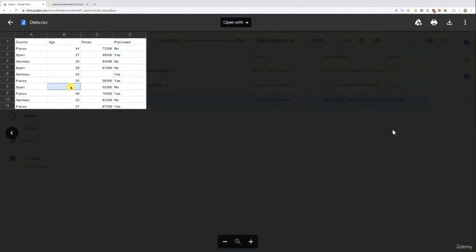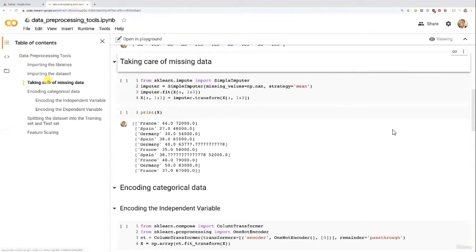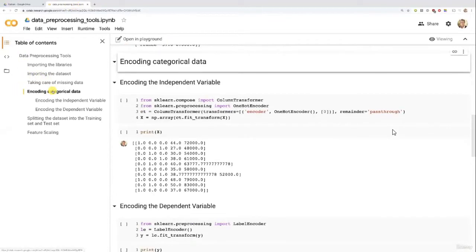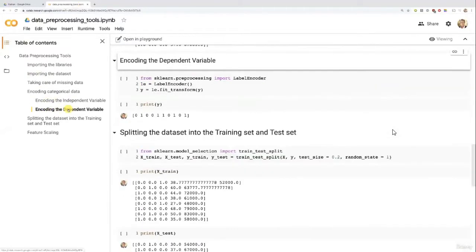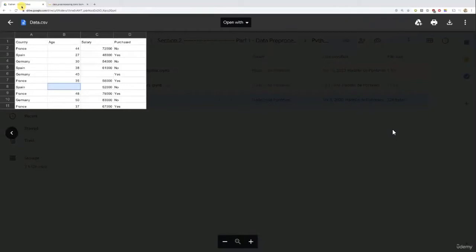After taking care of the missing data, we will teach you how to encode categorical data, whether it is the independent variable, which is your prediction or predictors, or the dependent variable, which is what you want to predict. As you can see in our data set, we have two categorical variables. The country column contains three categories: France, Spain, Germany, and then numerical values in the other variables. We have this categorical variable containing two categories, yes or no. Then what to do with that situation so that you can be ready to pre-process any data.